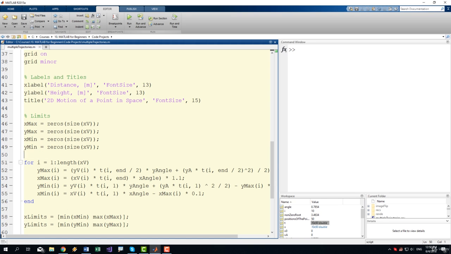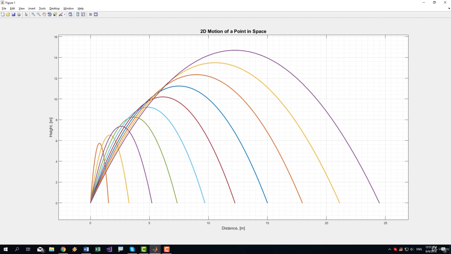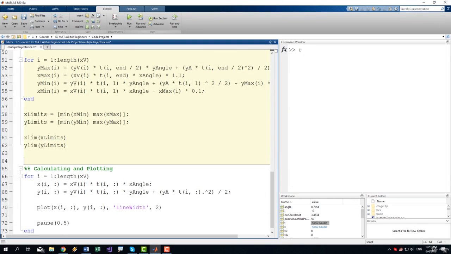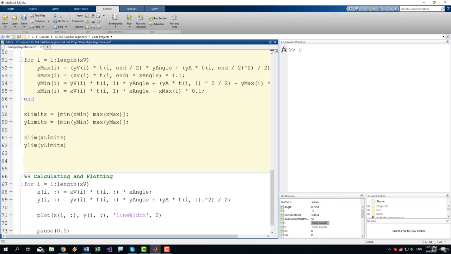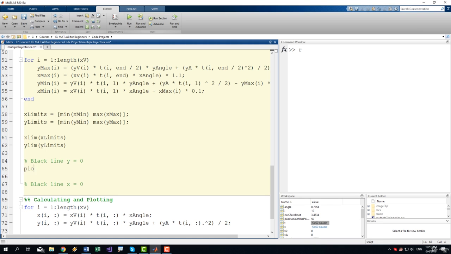There we have it. Now one last sprinkle that I want to add to our plot is two black lines. I want to add one black line here and one here, purely for cosmetics. The way to do this is to simply use our limits and generate them. So black line for y equals 0 and black line for x equals 0. Here we will use plot, and we will plot between both x limits, so x limits, and we will keep that line at the zeros, 0 and 0.